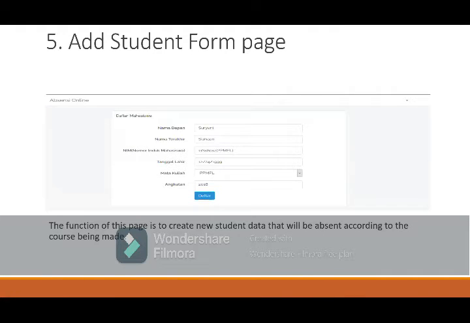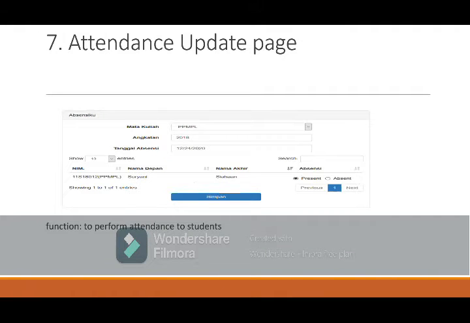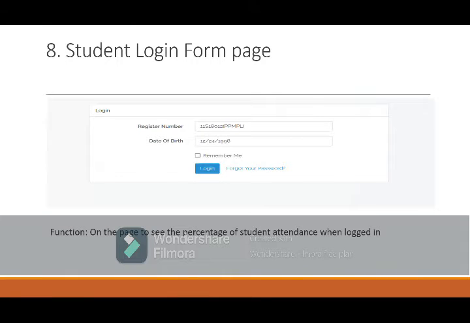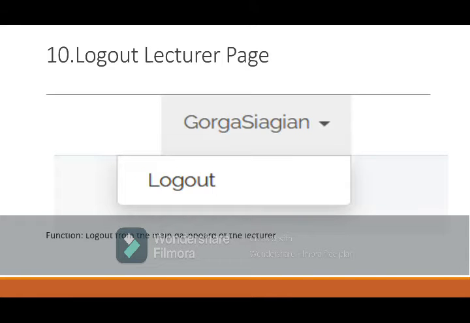Fifth, student form page. The function of this page is to create new student data that will be marked for attendance according to the course being made. Sixth, student list page. This page displays student data that has been created on the add student page. Seventh, attendance update page. Function to perform attendance for students. Next is student login page, to see the percentage of student attendance when logged in. Next, logout student page. Logout from the main student dashboard. Next, logout lecturer page. Logout from the main dashboard of the lecturer.